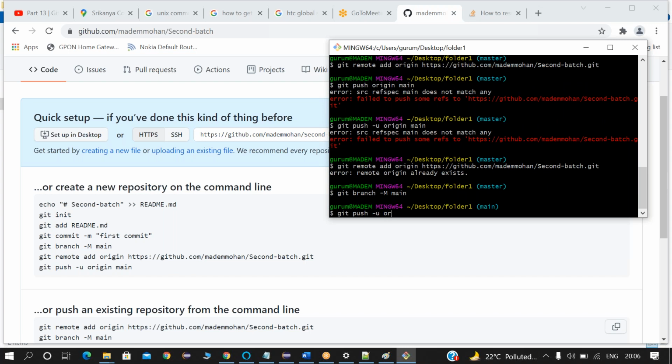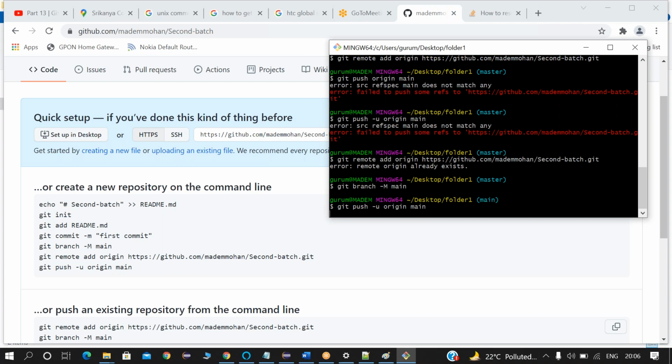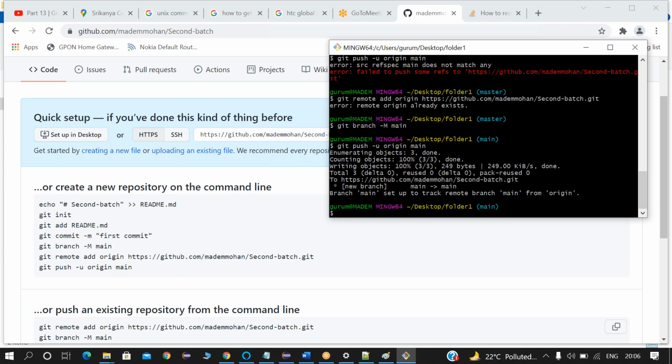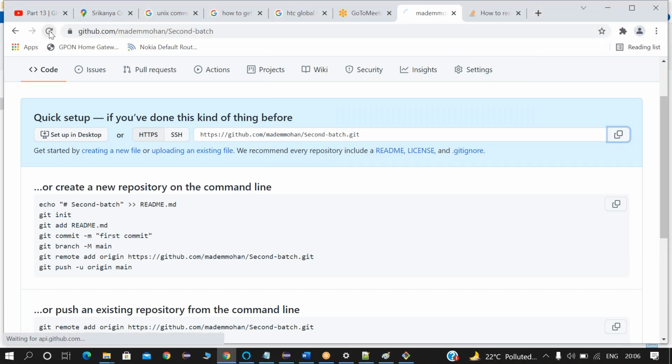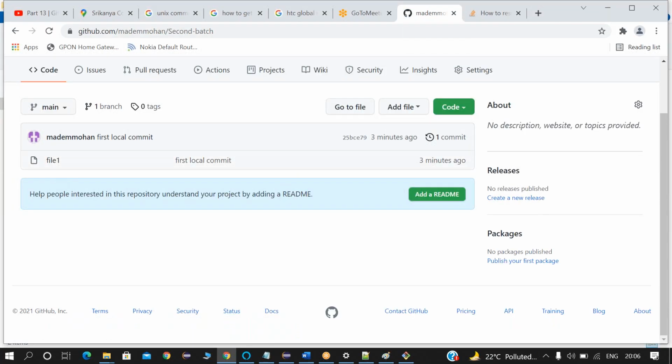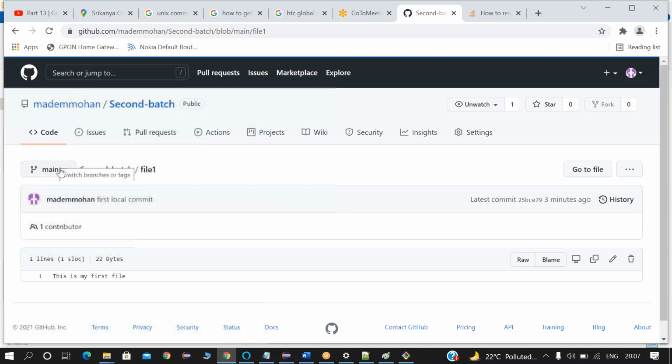-u origin main. See, it is pushing my code to the repository. See, if I refresh this page, it contains one file. See, file 1. It is added here. See, this is my first file.